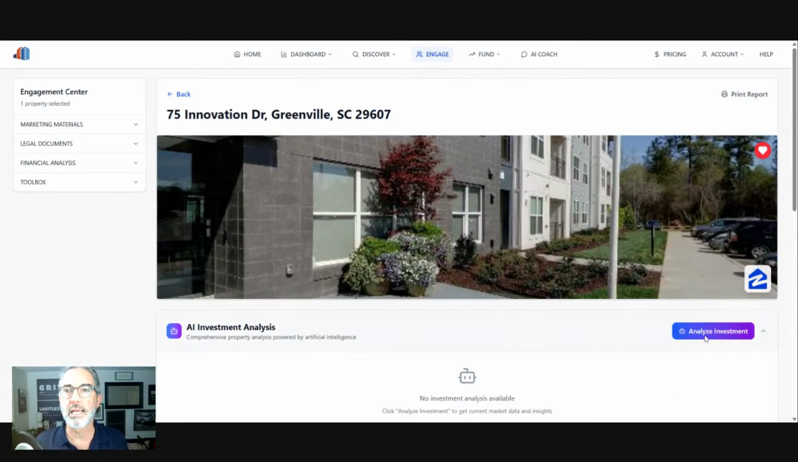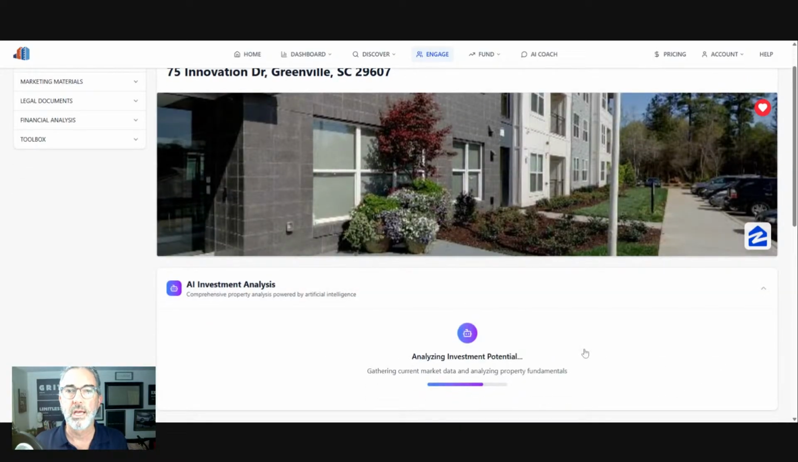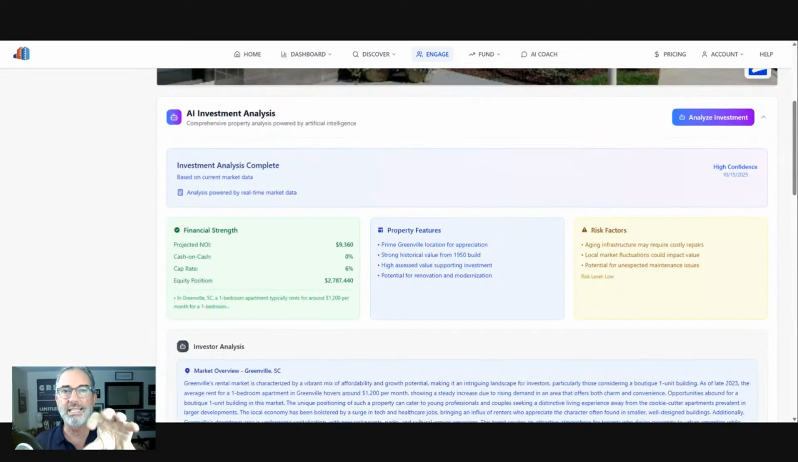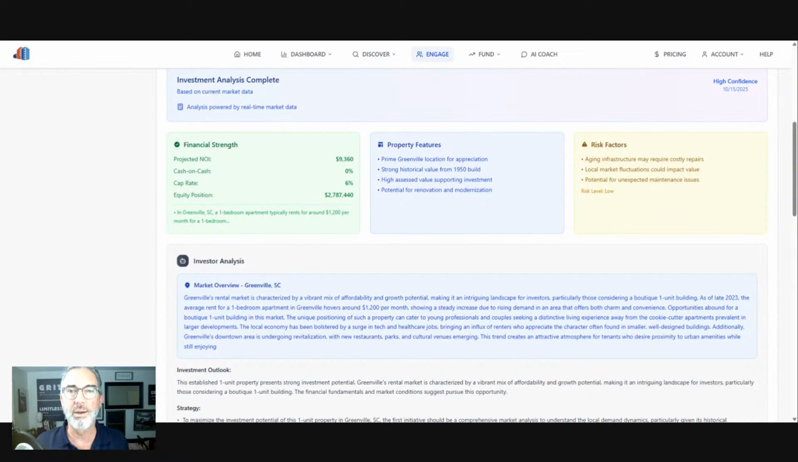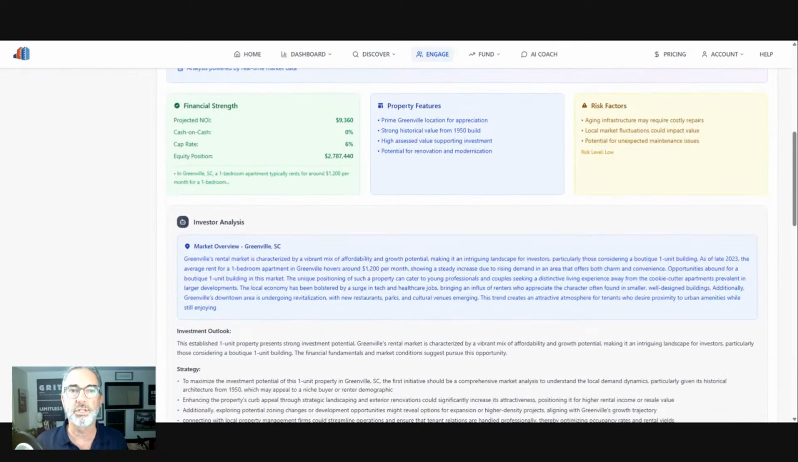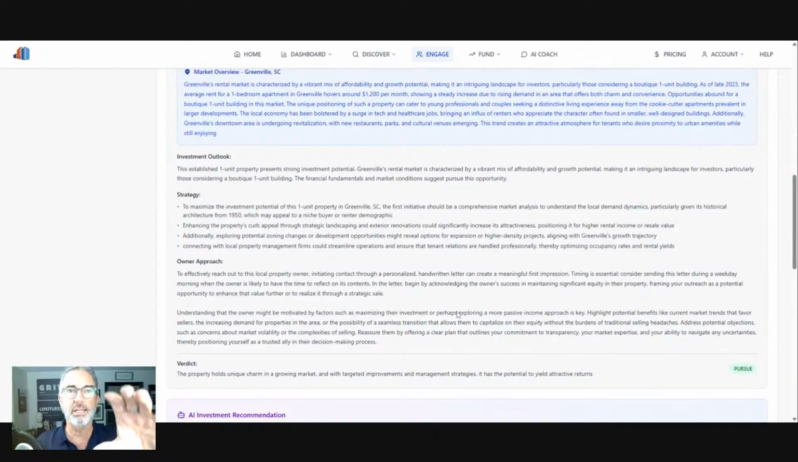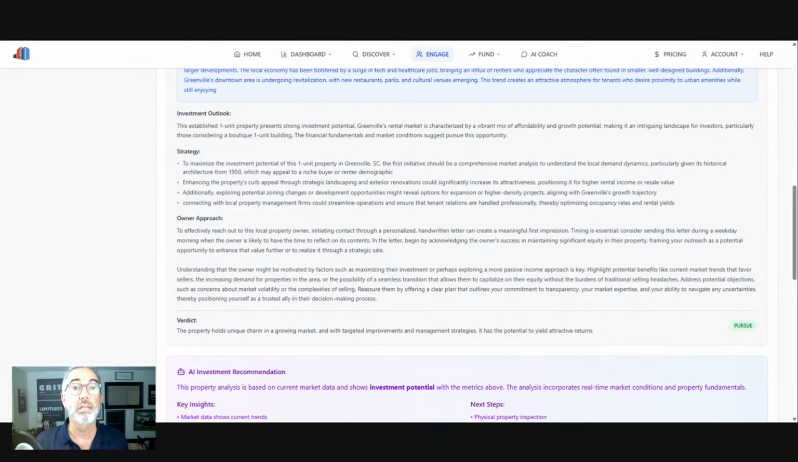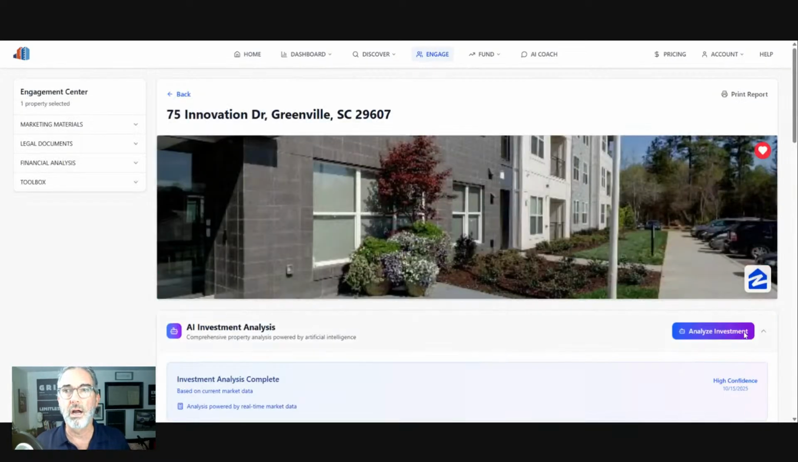I can click analyze the investment. And what it does here is it goes out and pulls all the information on the internet about this particular property and tells us what Charlie Chat, the Charlie AI feature, thinks about this property. If you scroll down, you can really do a deep dive on this property. And ultimately, the verdict on this property is you should pursue it. You should go after this property. Oh, hot dog. All right, let's do that.